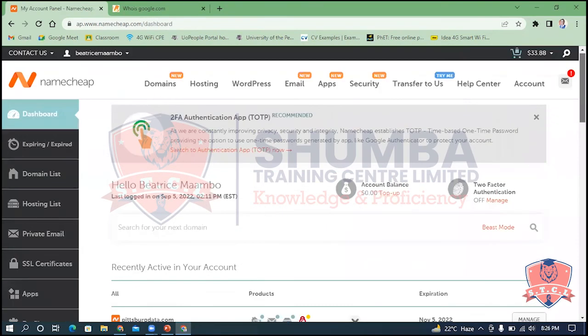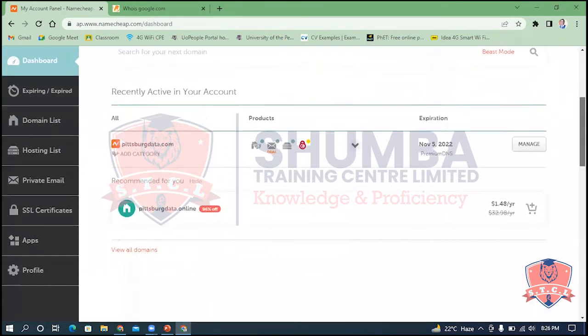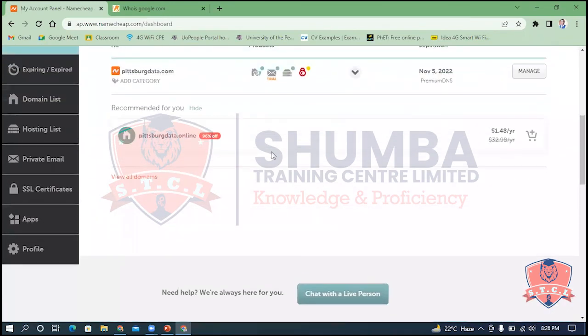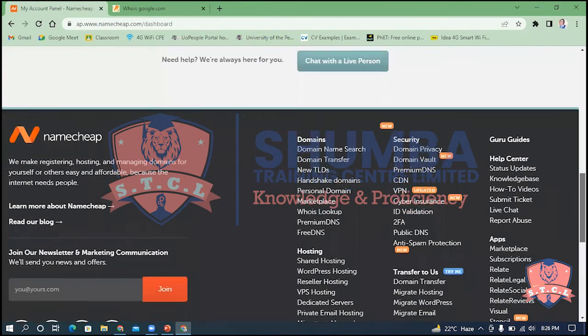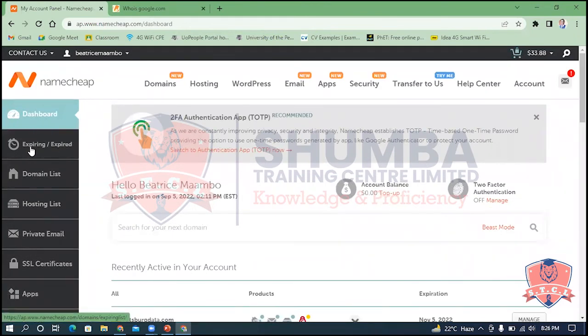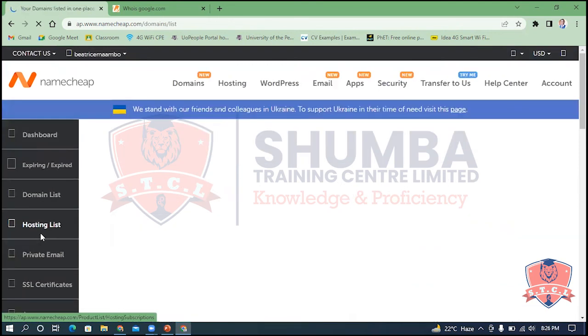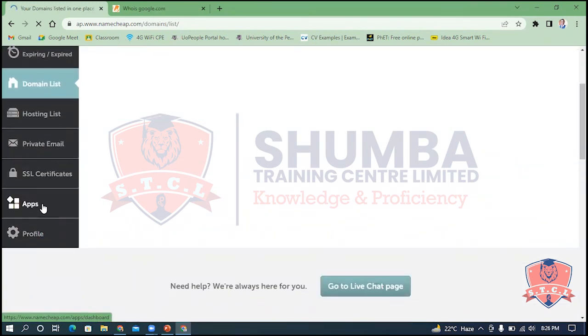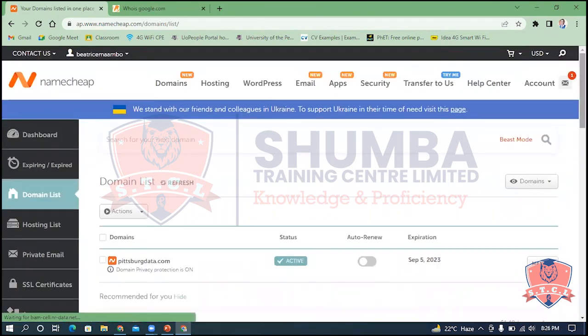Okay, so here, this is our Namecheap dashboard, and I'm sure you can see this. When you look to the left, you can see a list of items that we ordered. So we have the dashboard, we have expiring or expired. On this one, you're going to see all the things that are going to expire soon or those that have expired. Then you have domain list, which lists the domains that you have bought. Then we have the hosting list, and then we have private email, then SSL certificates. We have a lot of other things here. So now what needs to be done is for us to log into our cPanel so that we get started with our web design.